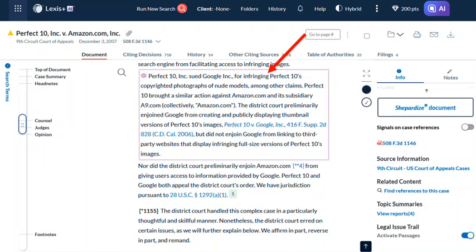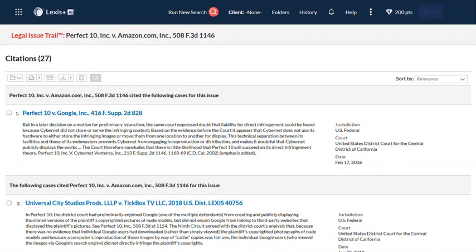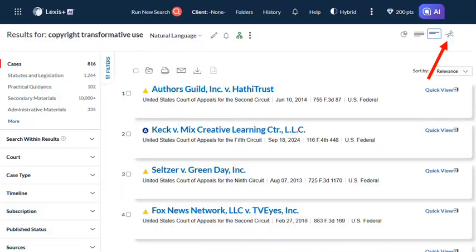Once passages have been activated, click within the box that contains the legal points we want to find additional cases discussing. The legal issue trail constructs a search using the actual language of that case that takes us to a list of citations that begin with the cases cited by the initial case for this issue, followed by a list of citations citing the initial case for this issue. This could take us to additional cases that may be relevant for our research.